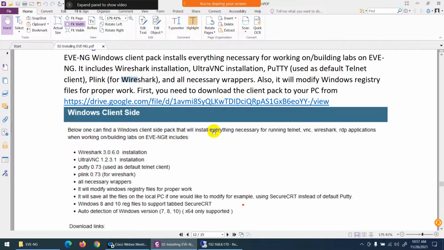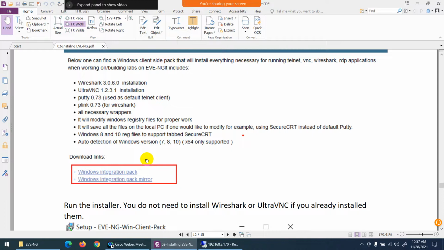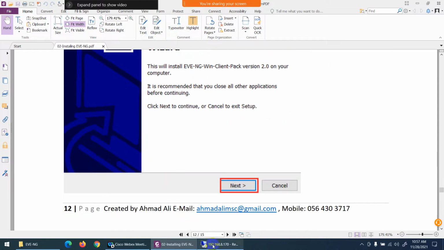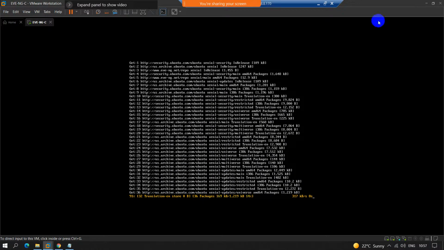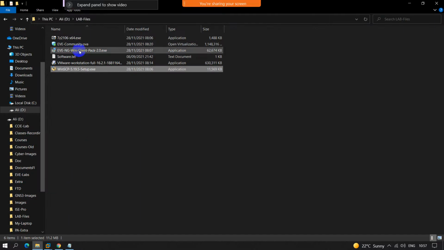So you need to download it from the Google Drive link which I mentioned. When you install the client pack, it will install these applications, and that's what we need. It's so easy. Let's go back until it updates, and we will install the client pack. So let's go to the client pack. Here is the client pack.